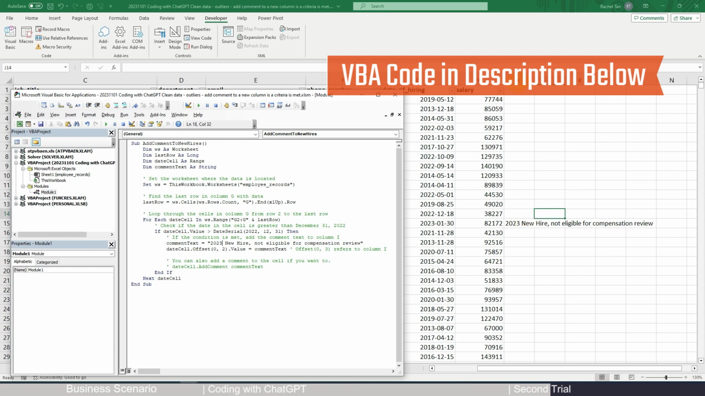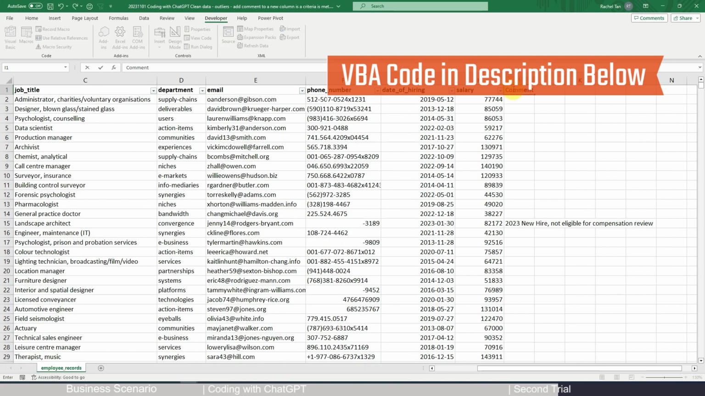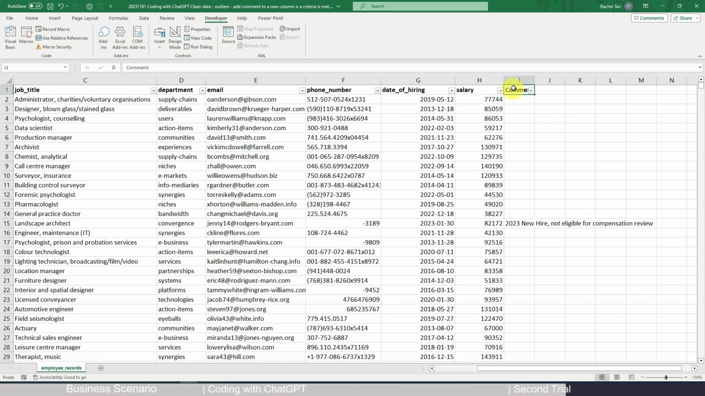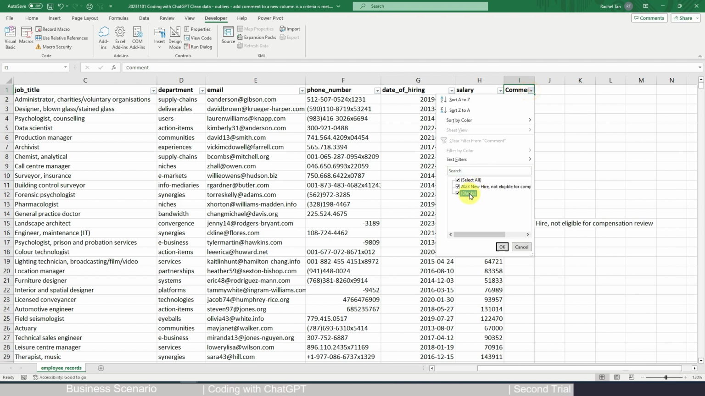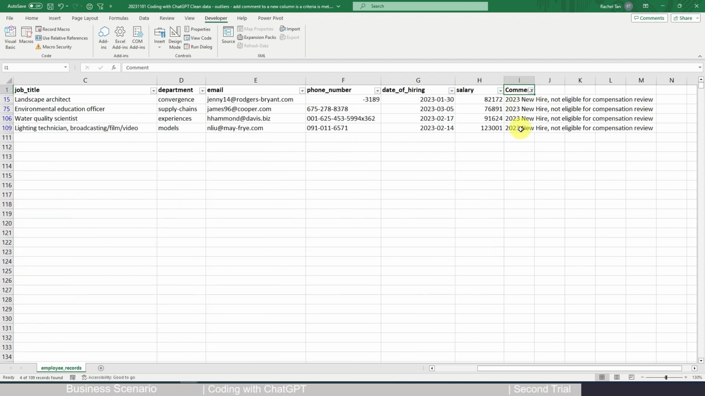And then you add this comment, and you can also add a header to this column. Now let's see if we added this comment for every single 2023 hire. Yes, we did. Perfect. So that's how ChatGPT can help us with this request.